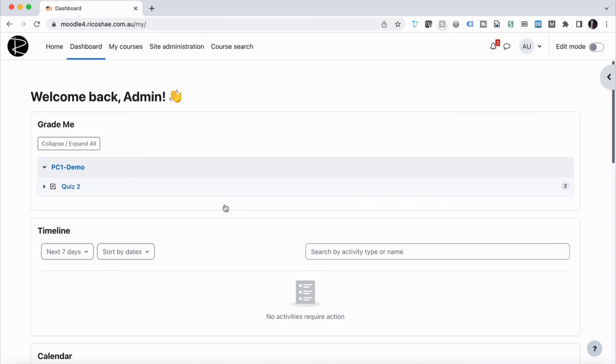Hopefully you found that useful and are now able to change your logos or add new logos into your standard Moodle 4.0 Boost theme.